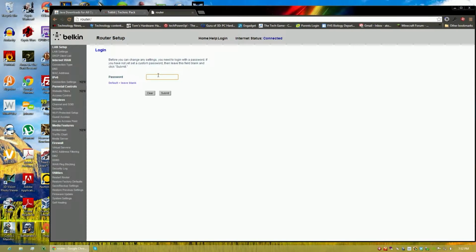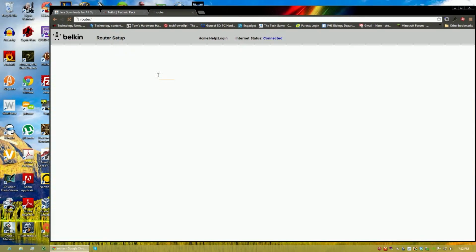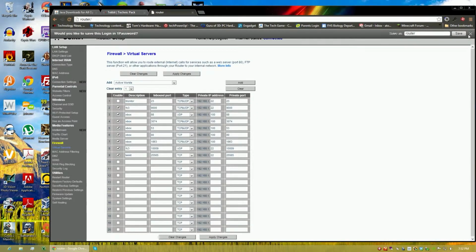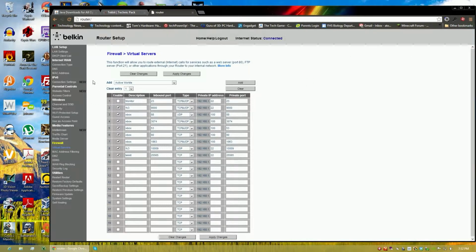Once you go here, you type in your router password, and you'll get an interface that has many things you can input. I already predefined one, but let's erase this and start over. The first thing you want to do is make sure that the entry at the number you want to choose is enabled. When it's enabled, you want to type the description.